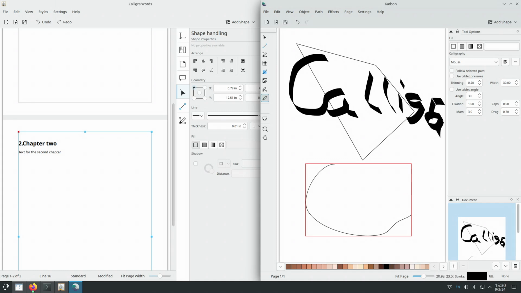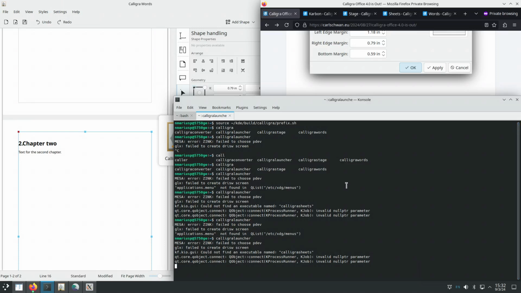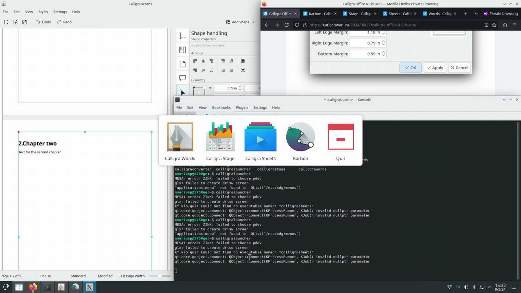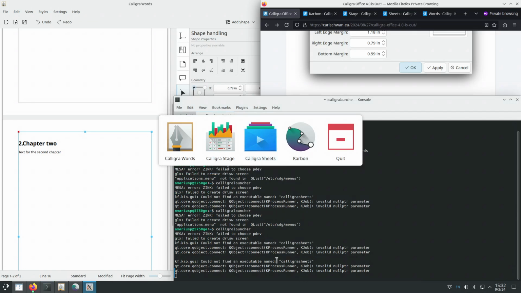Very calligraphic. I built Calligra Office Suite from source, and the executable Calligra Sheets has not been built. That's why the launcher cannot start the process. So the launcher, when I click on Calligra Sheets, it just says that it could not find an executable named Calligra Sheets. And the Calligra launcher seems to have the wrong application window icon.